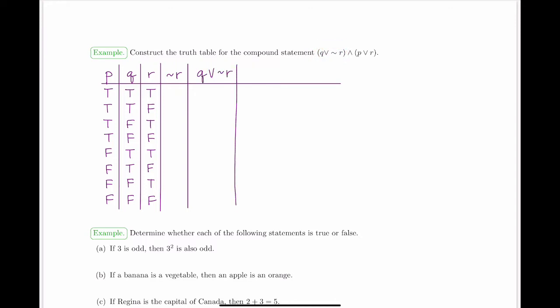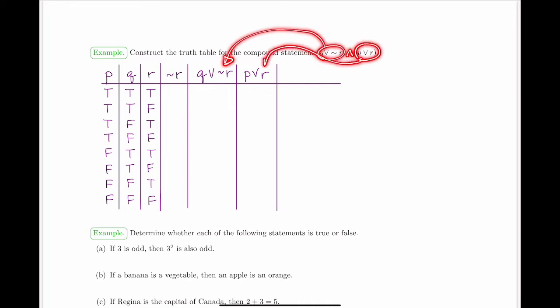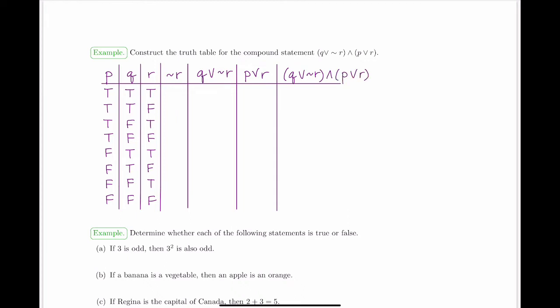The next one I'm going to need is P or R, because remember, everything in brackets gets done first before the operation outside of the brackets gets applied. So P or R. And then finally, once I have both of those, I can compose them together with the final operation that is an AND here. So I'm going to have this column and this column. The final column should always be your full expression that is derived from the previous columns.